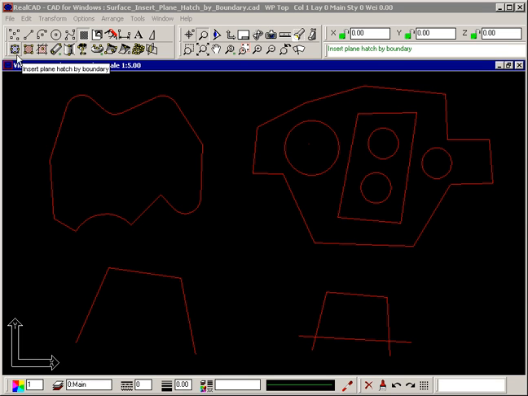There are two conditions to this command. One, the selected entities must form a closed loop. There can be no gaps in the boundary. And two, the selected entities must join head to tail. There can be no overlapping.